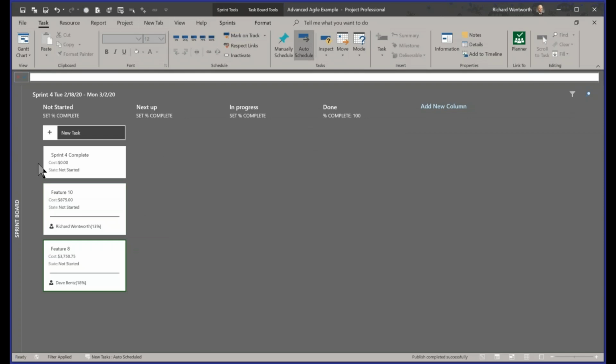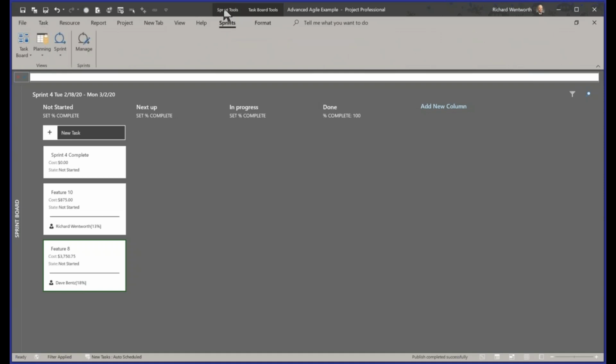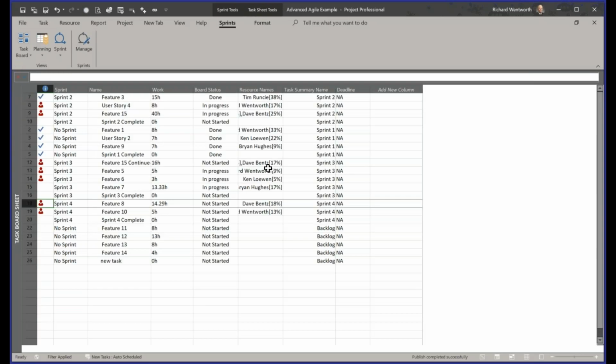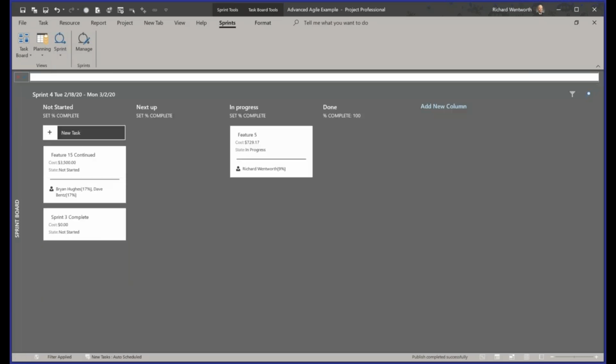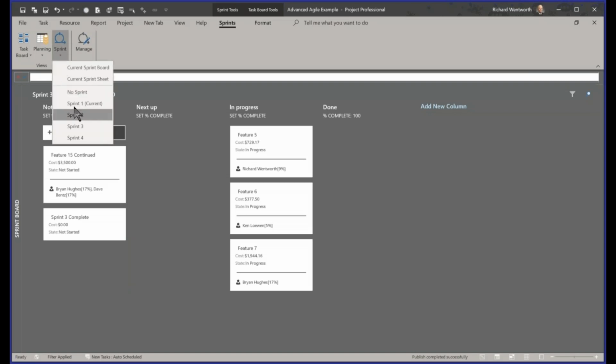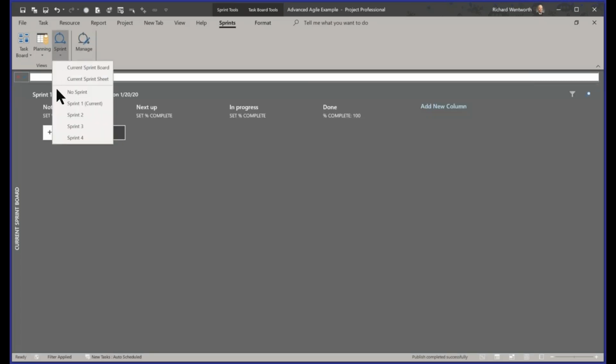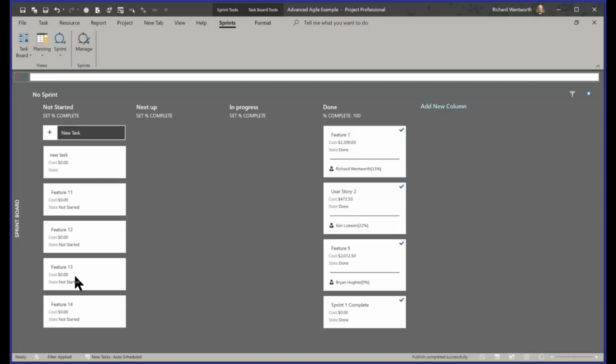Now I want to call out in Project, once you hit this view, you'll see up here that you have a variety of tools you can access. You click on Sprint Tools, and this is where you click Task Board. So you can toggle between a board or an actual sheet view. If you prefer a sheet view, you have that, so it's easy to go back and forth. You have the sprint planning board and the sprint planning sheet. You can select whatever sprint you want, so with multiple sprints I can toggle between them. It's very easy to go through and look. In this case, where I have everything mapped out as no sprint, treat that as your backlog.